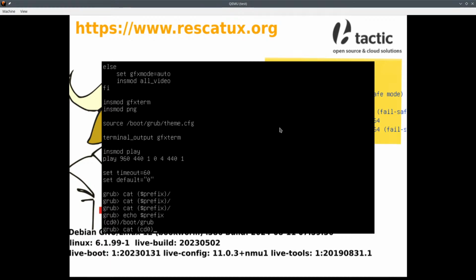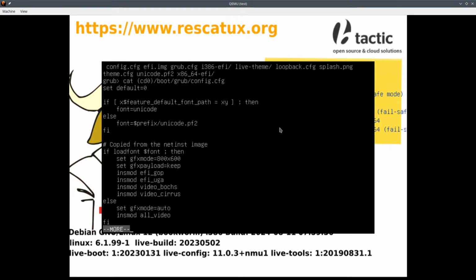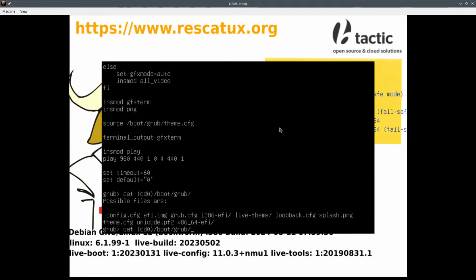So if we go into boot grub thing, Unicode, look at that, it's unicode.pf2, and this is waiting for Unicode. Okay, so this is the right thing to have here, Unicode.